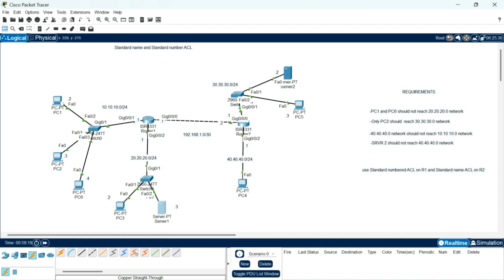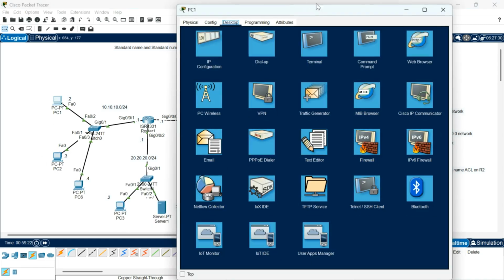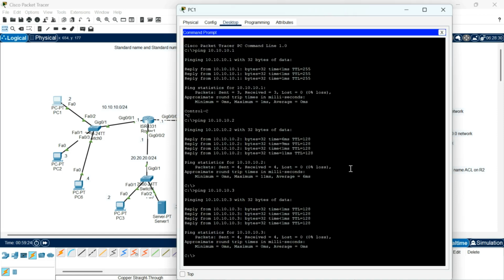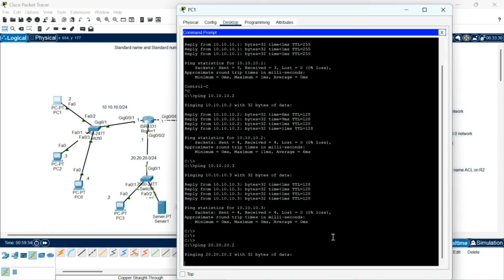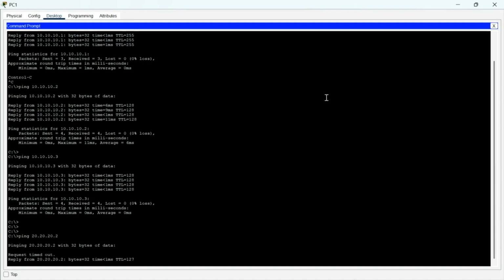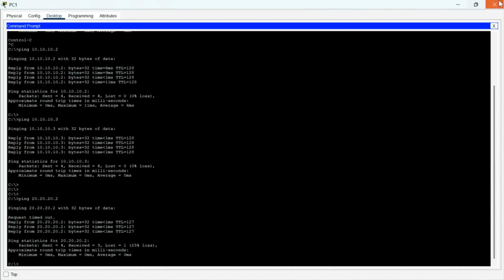Before we do this, let's first test and be sure that they can ping them before we do the ACL configuration. So ping 20.20.20.2. Okay, the ping is going now.